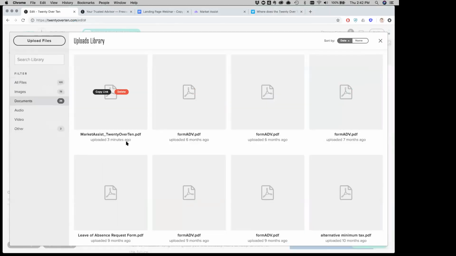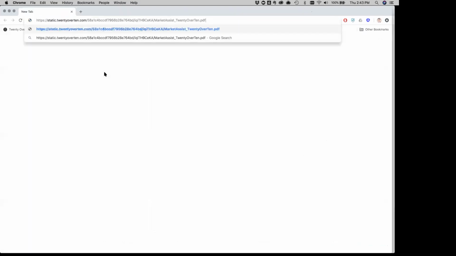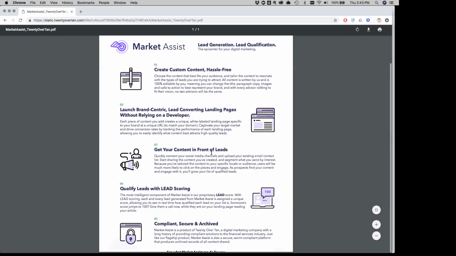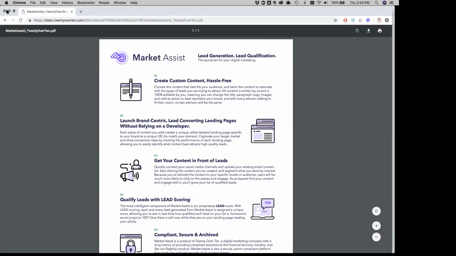Now, the cool thing about this too, just so you know, is once they're in your uploads library, you do have links to all those files. So let's say you also want to follow up with an email and give someone a link to that PDF. You can just find the file in your uploads library, copy the link, and add that link to a social media post, within an email to a client, right? And when they click on it, you'll see that it goes directly to the file that we're referencing.